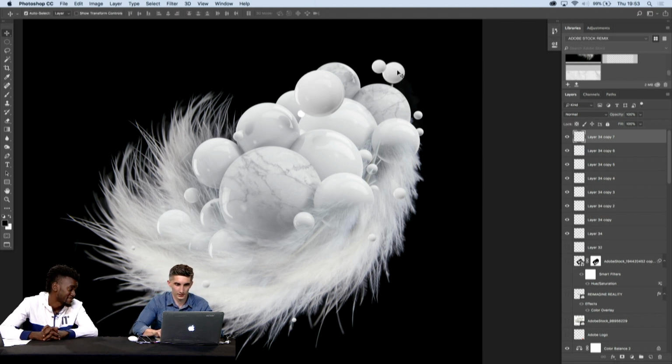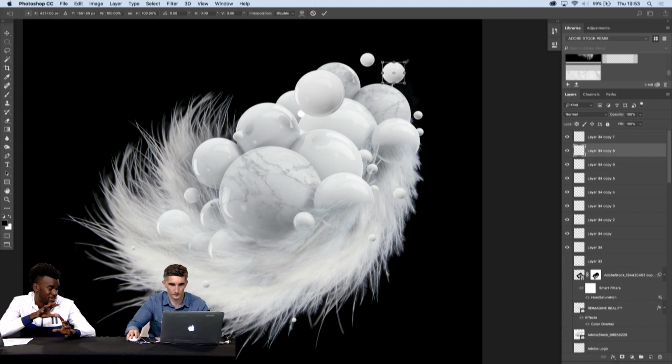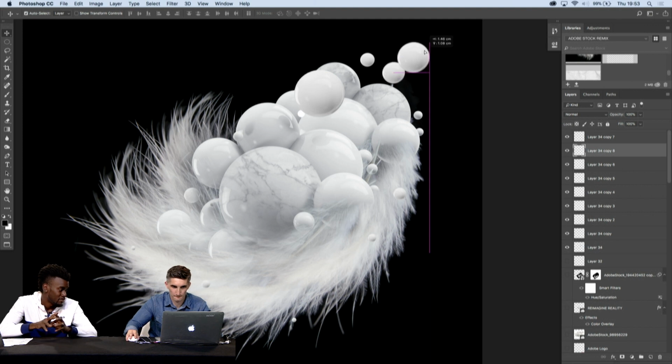You can start to see how this thing's going to come together. Yeah, it's got a bit more perspective now with those small balls in the front, yeah.